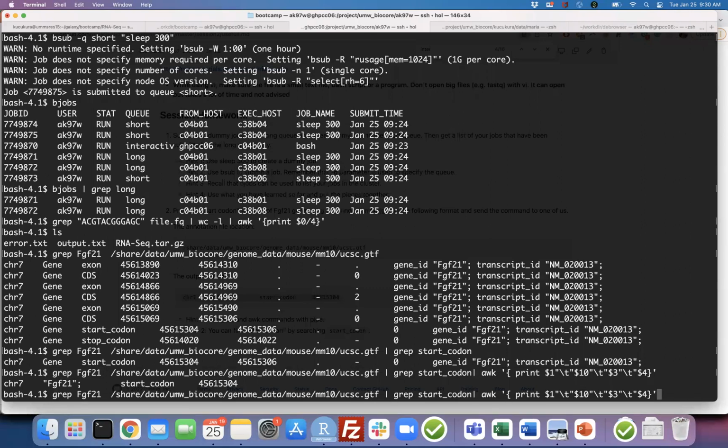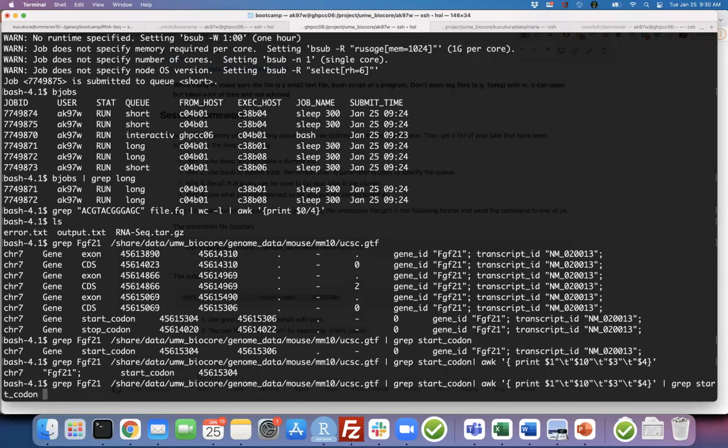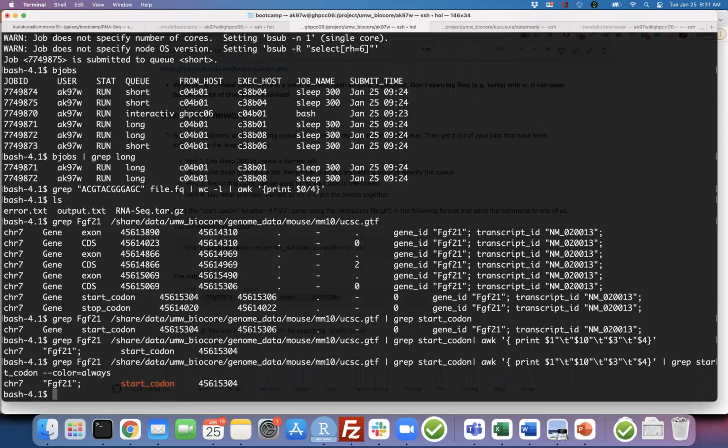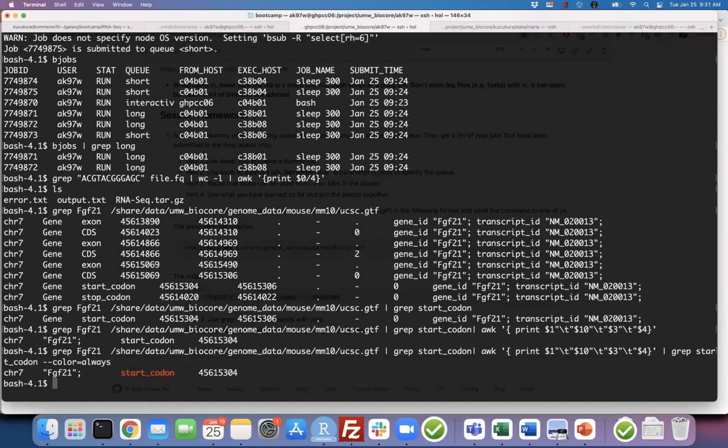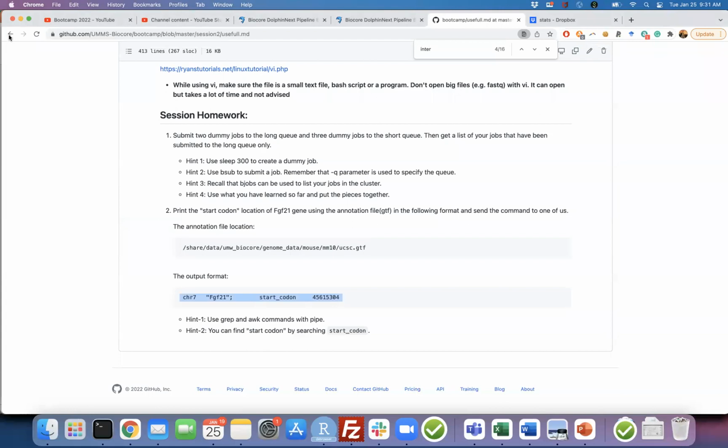So grep is pretty nice. For example, if you want to color the start codon, if it is a huge file, you can use another grep. It's maybe meaningless, but I'm just showing color always, for example. You can emphasize some of the things if the file is huge, or if you just want to see or emphasize something in that grep. It's very cool functionality.